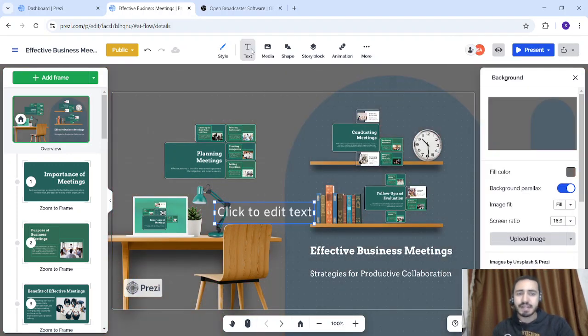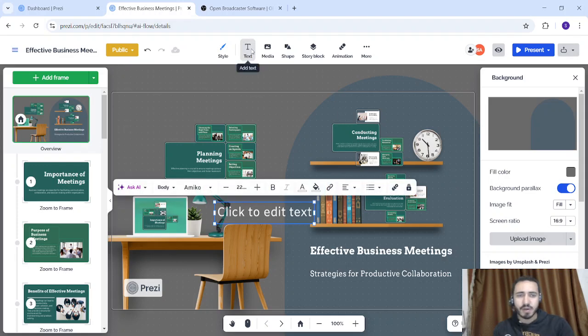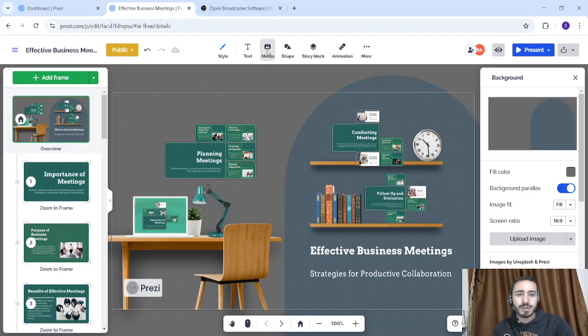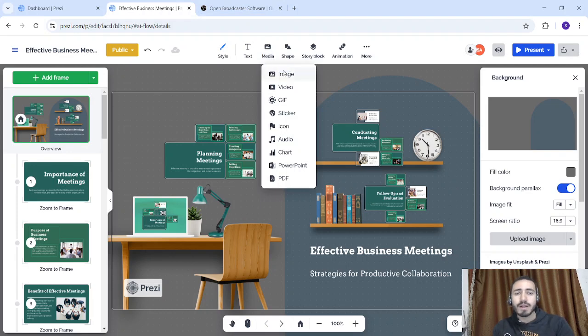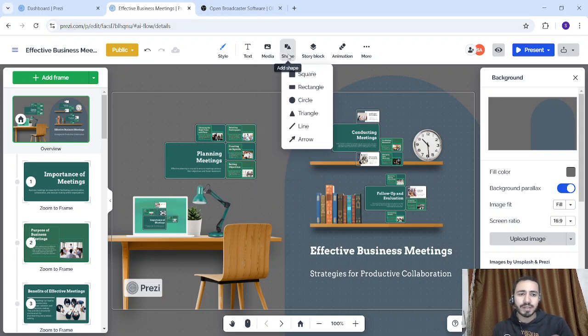Next is the text, and from text you can add any text box you want, and you can also change its properties like the font size, font style, like if it's bold or not, its color, if it's transparent, and things like this. Next, you can also add a media, and one very impressive part of adding a media is that you can actually add a PowerPoint and it will get your PowerPoint, then it will fill it inside your Prezi template. You can also add a shape like square, rectangle, and more.